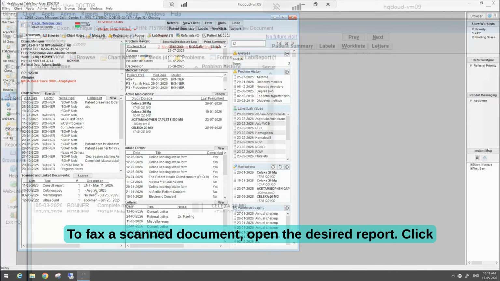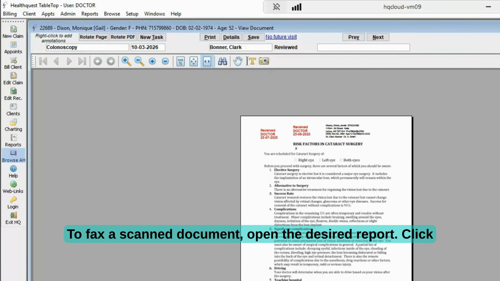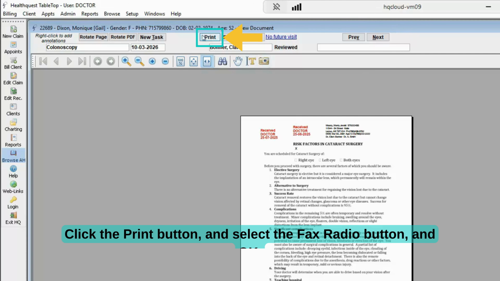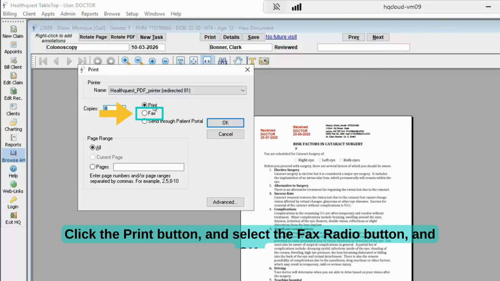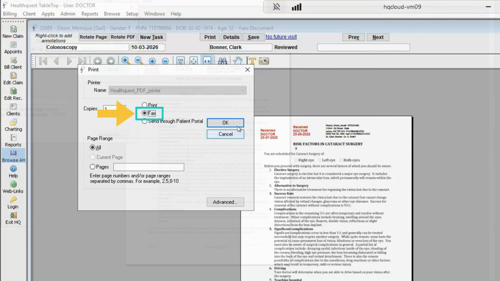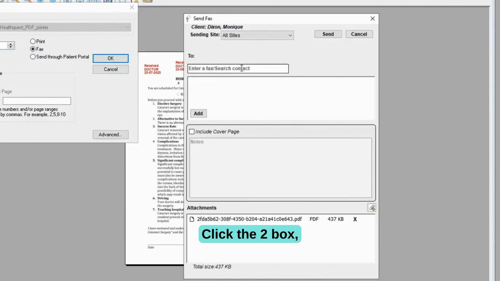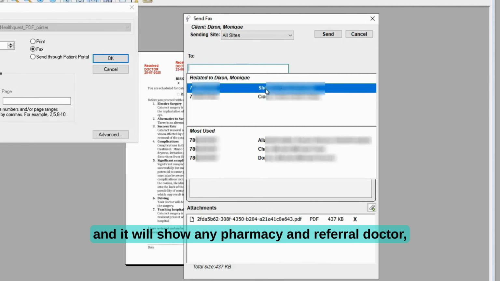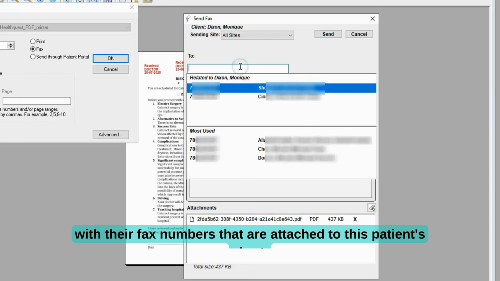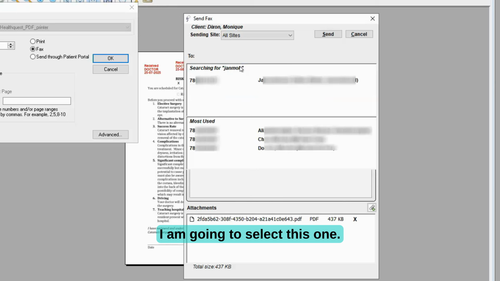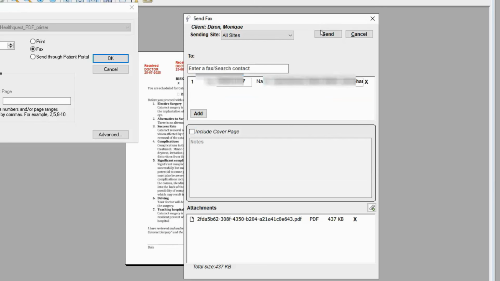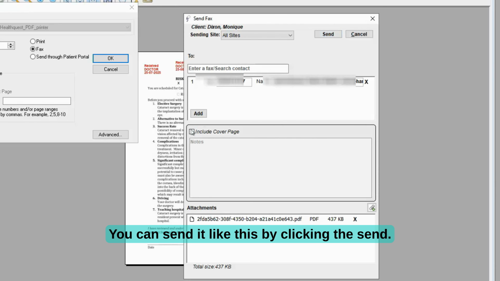To fax a scanned document, open the desired report. Click the Print button, and select the Fax Radio button, and OK. Click the to box, and it will show any pharmacy and referral doctor with their fax numbers that are attached to this patient's chart. I am going to select this one. You can send it like this by clicking the send.